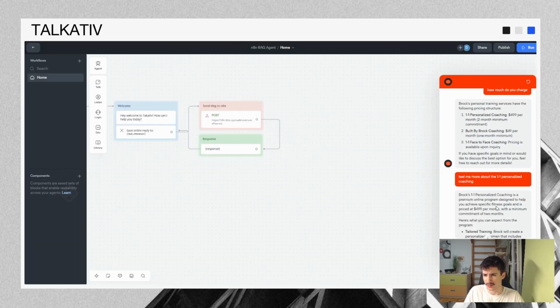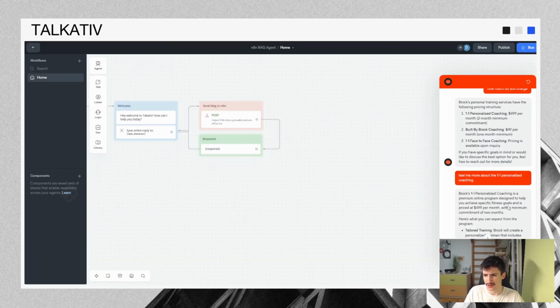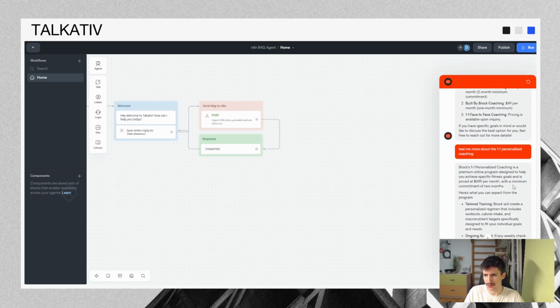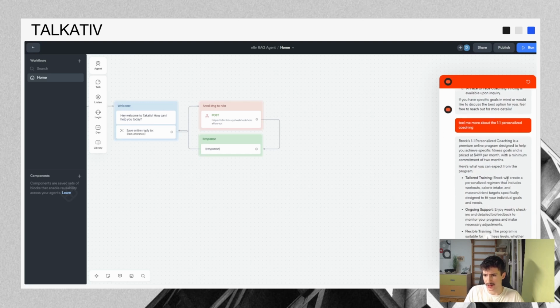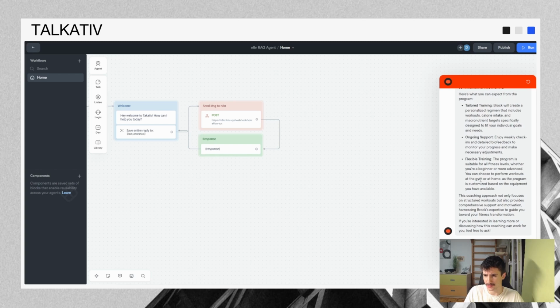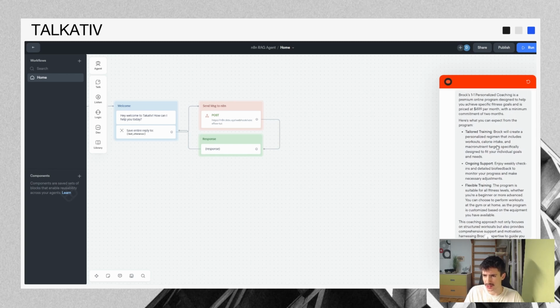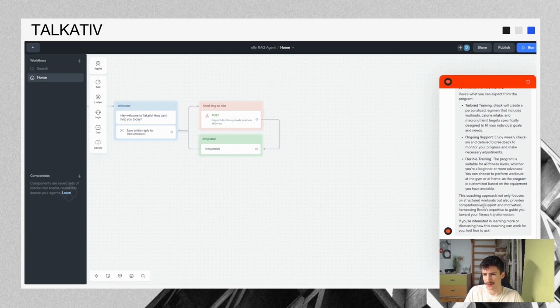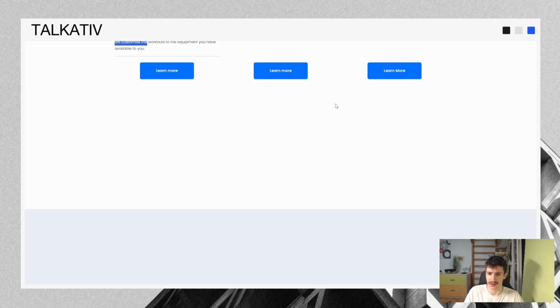It's a premium online program designed to help you achieve specific fitness goals, and is priced at $4.99 per month. So tailored training, yeah, it's personalized, ongoing support, suitable for all fitness levels, whether you're a beginner or more advanced. You can choose to perform workouts at the gym, home, and so on. So this is essentially all the information we got from the website here.